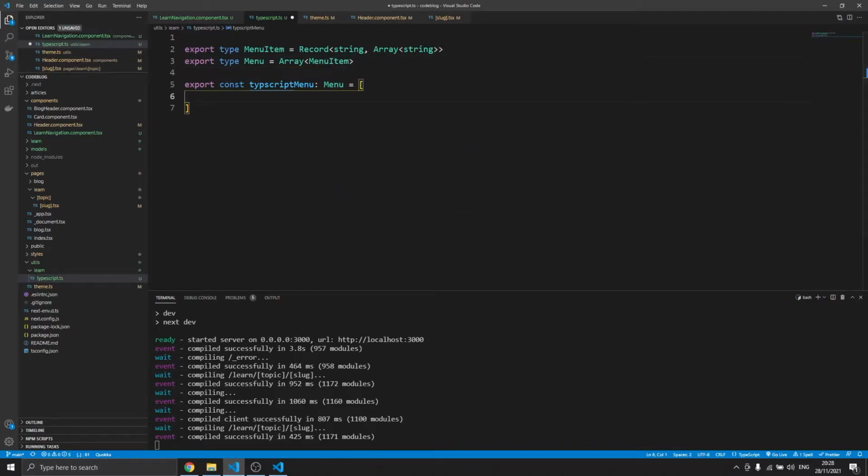So here's our actual values. We have our menu, which is an array of objects. So a record is sort of like an object, and each object will have a key, which is a string, and a value, which is an array of strings. So we're going to have a key here, and we're going to call it basics. And then in the basics section, we're going to have types. And then we're also going to have something called syntax here. These are just what I've decided the file names are going to be inside the basics section.